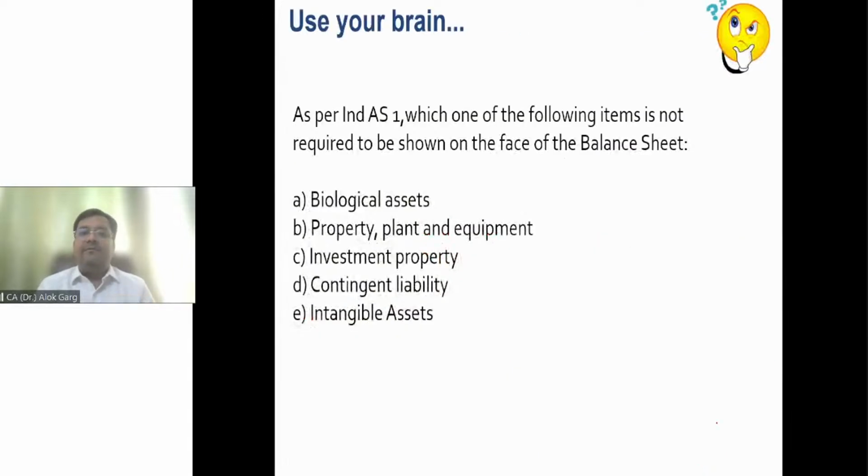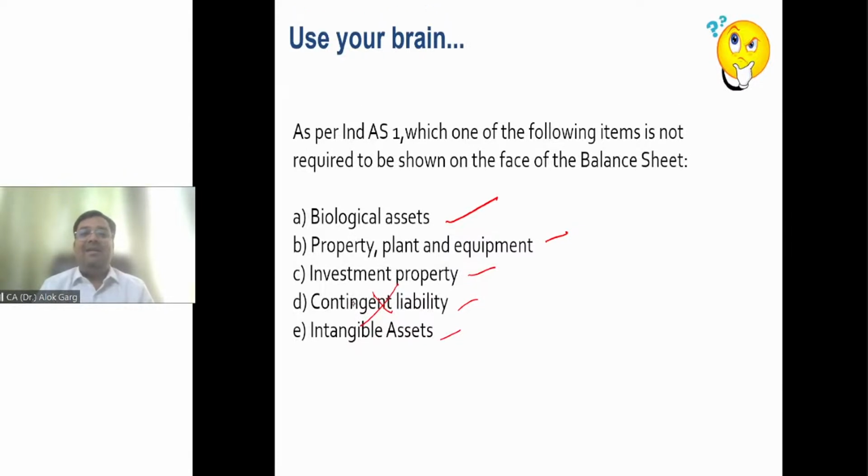As per Ind AS 1, which one of the following items is not required to be disclosed on the face of the balance sheet? Biological asset, property, plant and equipment, investment property, contingent liability, intangible asset. What is not required to be shown on the face of the balance sheet? Tell me. Contingent liability. Contingent liability is an off balance sheet item. Yes, contingent liability is an off balance sheet item. Okay. Is that clear?